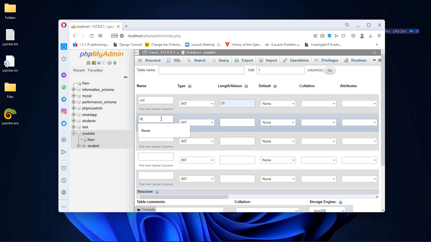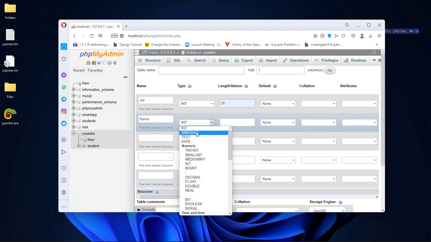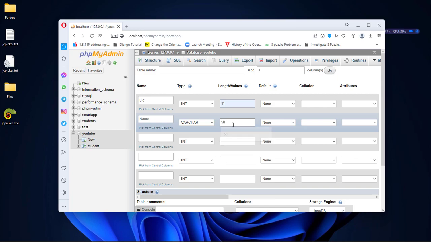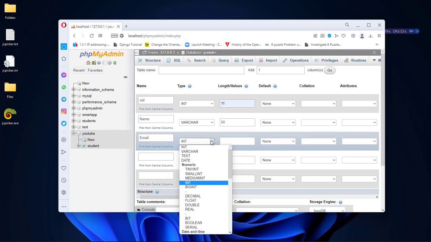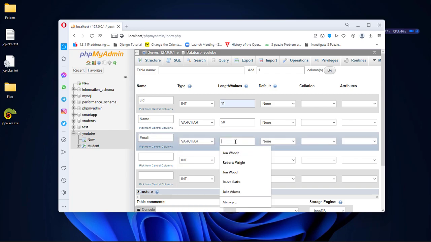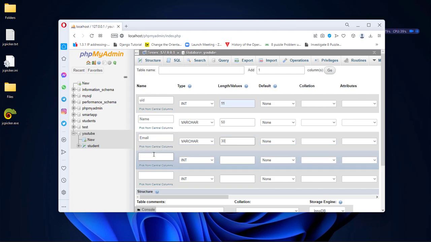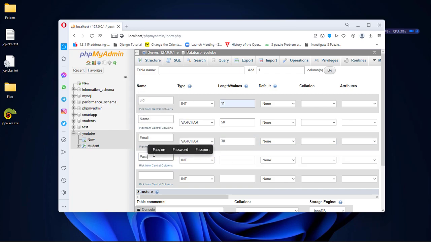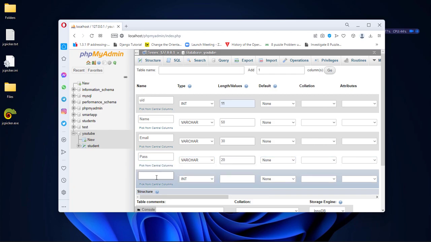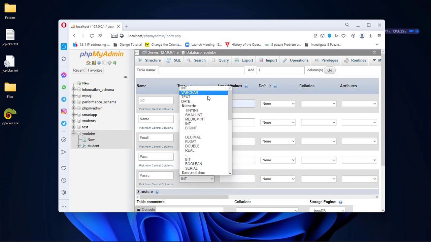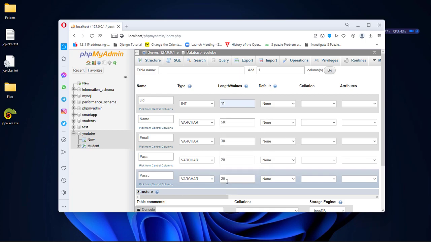So here this column is going to be name, and it's going to be a varchar. Then we're going to say 50. Then this one is going to be email and a varchar, let's say 30. Then password, let's say pass, and varchar, and let's say 20. Then this one is going to be passC for password confirmation. Then it's also going to be varchar and 20.